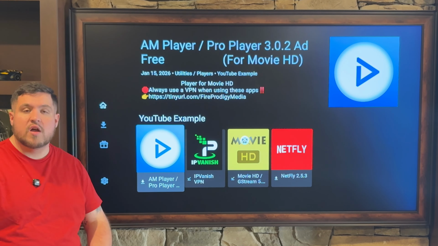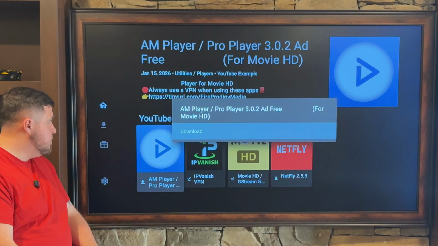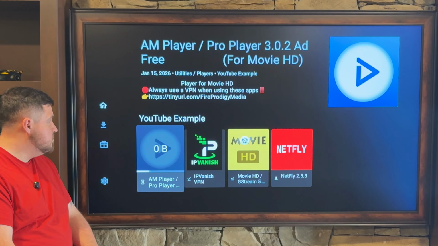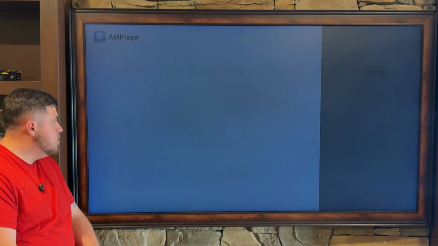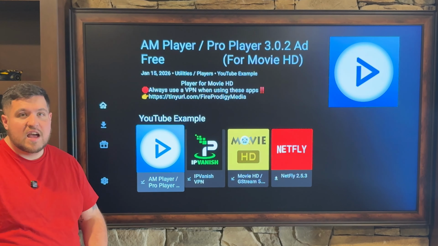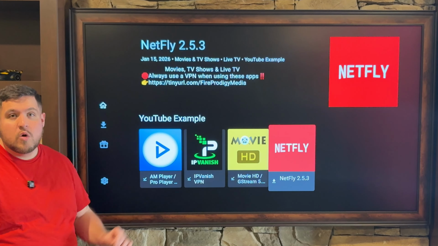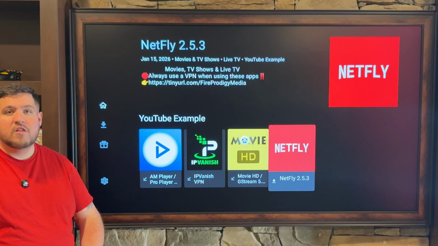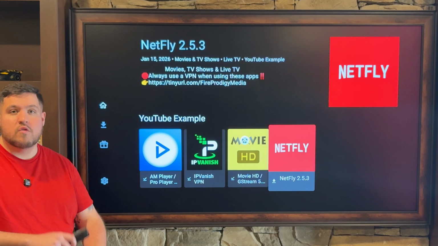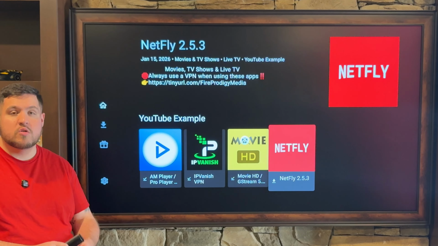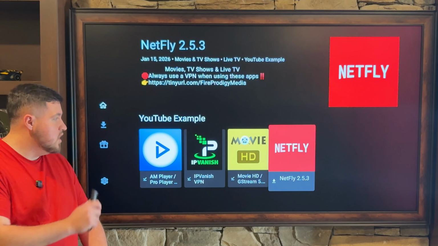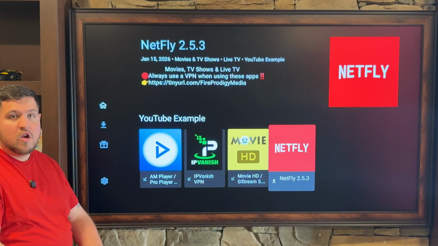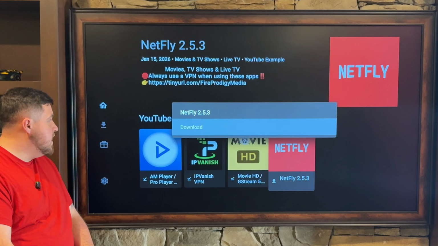Let's go ahead and download AM player by clicking the center button on a remote. I'm going to click download. I'm going to install app. Go over to install. And last but not least, we're going to go get this application called Netfly. Netfly is an amazing application offering even more movies, TV shows, and even live TV. With the live TV, you can watch sports, the news, anything it is that you want to watch. Let's go ahead and get Netfly by clicking the center button on a remote one time. And download.